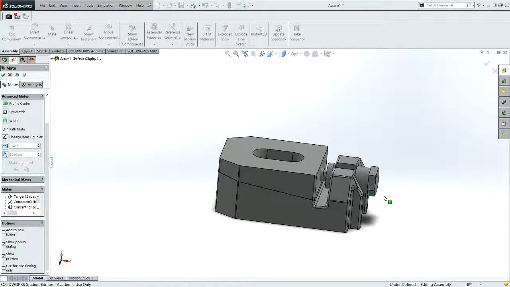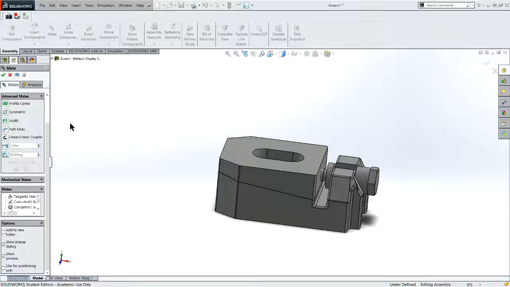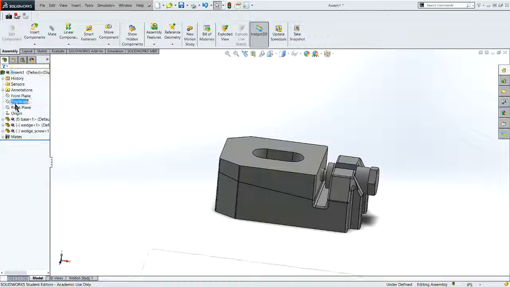Now you'll also notice that this shaft spins. It doesn't really do anything. My wedge moves up and down as the bolt moves up and down. So let's exit out of mates. And now you're going to notice something. You're going to notice two things.